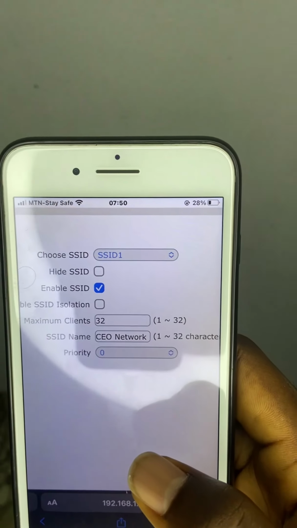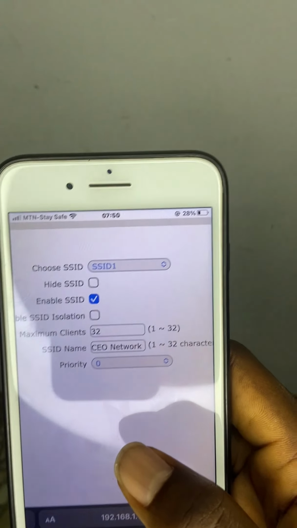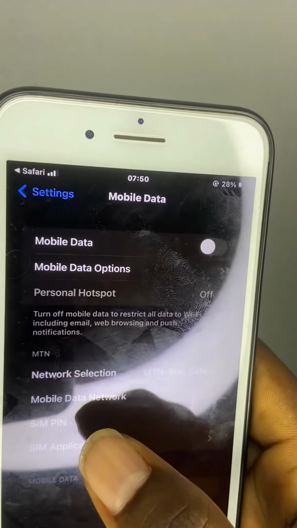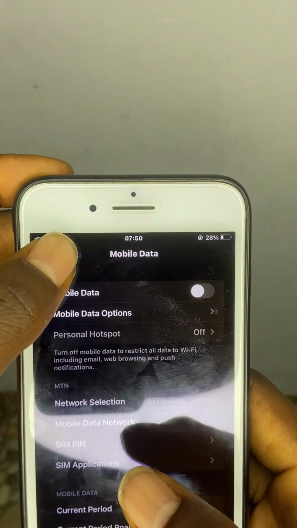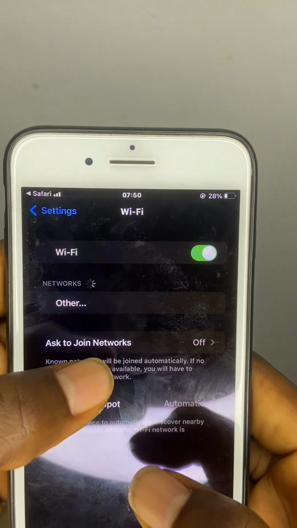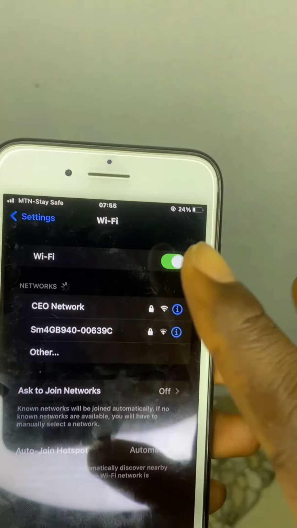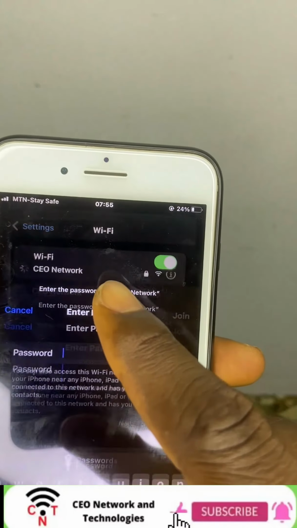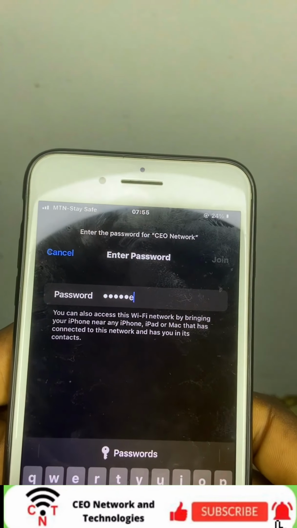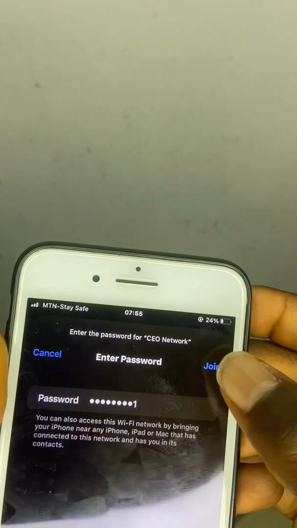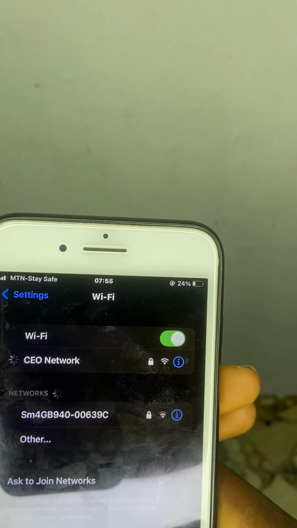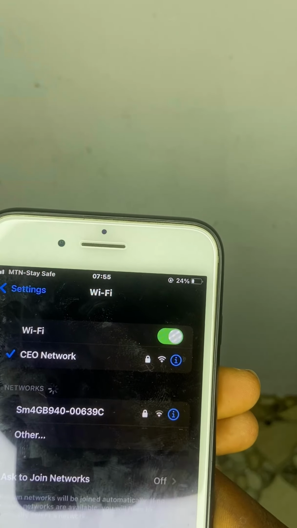SSID and password in ZTE router. So I'm going to still lose connection again because I've changed the Wi-Fi name. Go back to your settings, click on Wi-Fi. Scanning. Okay, as you can see, CEO network. You just tap it and okay, this time around I will type in the password. So this is the password I changed earlier on. Click on join. As you can see, I'm connecting back to my network.